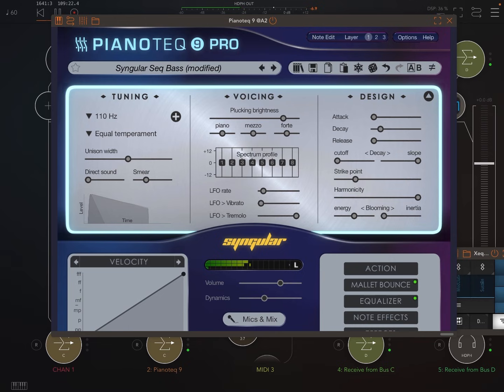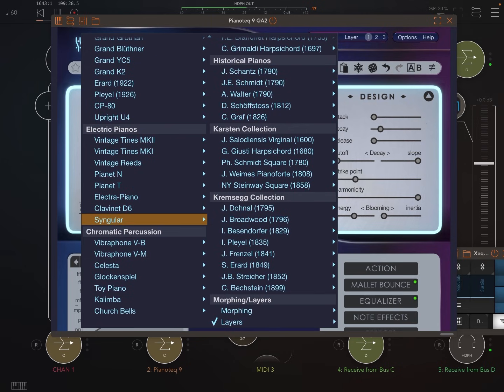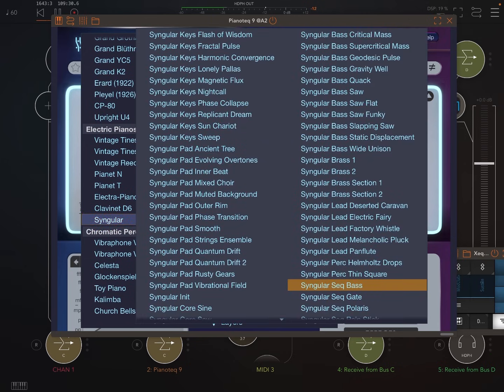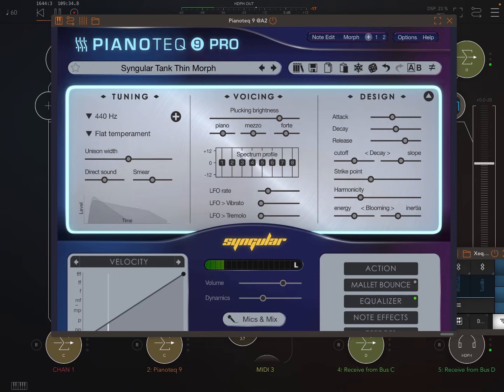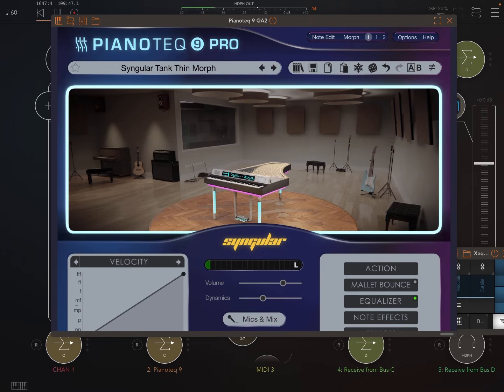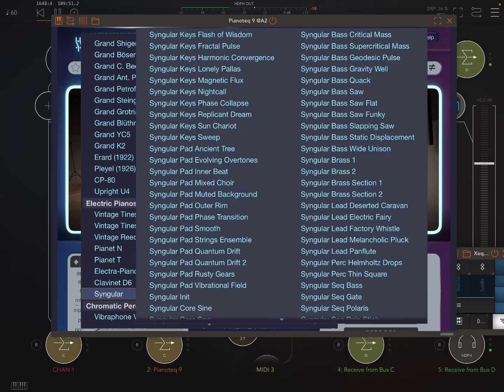Again, layering and morphing only available on the standard and pro tiers. This is an example of a morph between Syngular and the tank drum in another one of the packs. I think the steel pans pack or something. Go back to the init patch.